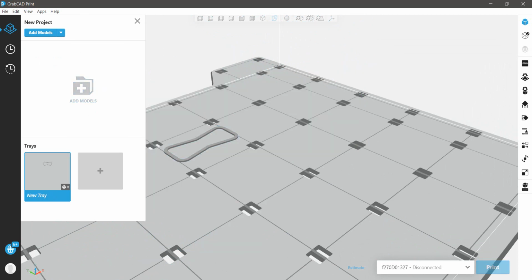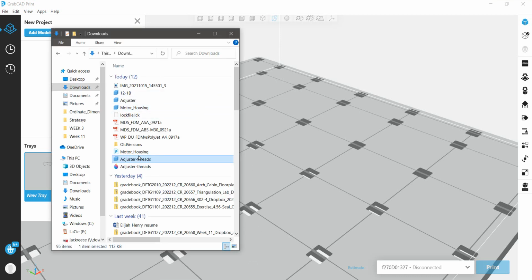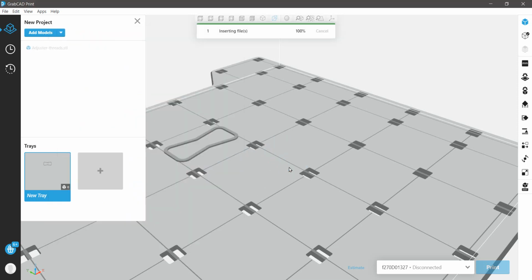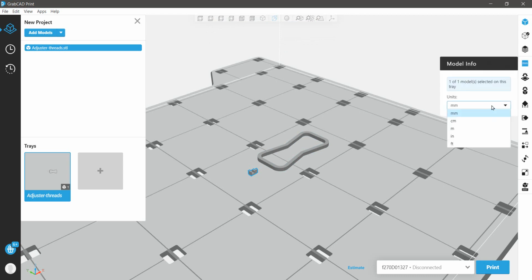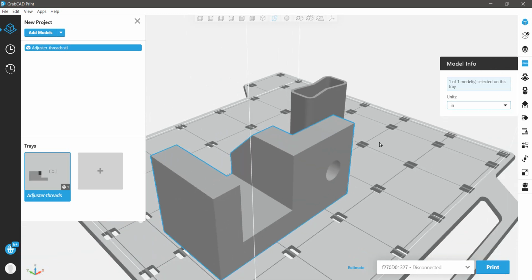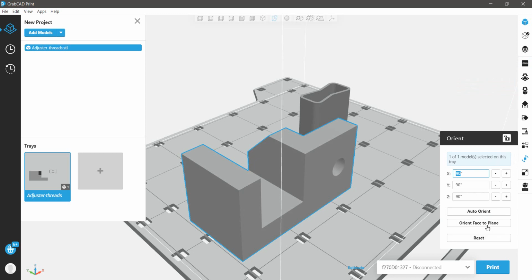Now let's bring in that STL file. Adjust threads right here. Okay, so here's the STL file. And see, it brought it in. Well, my units for this tray is in millimeters, but that part was in inches. So I need to change my units here back to inches. Okay, and then that brought it in, that resized it to the correct size. And so let's orient that.